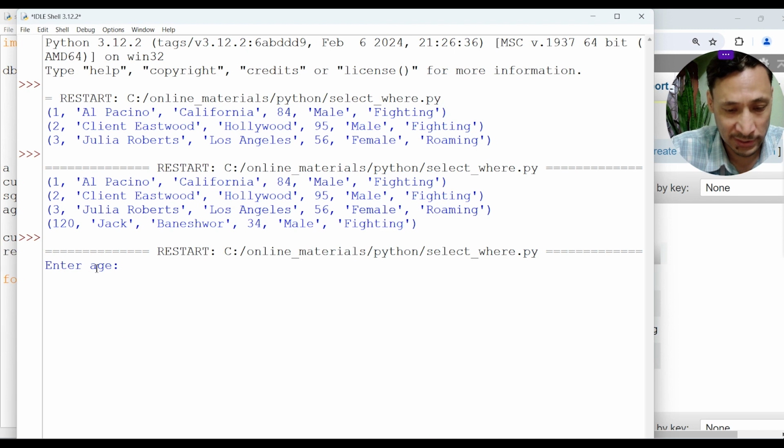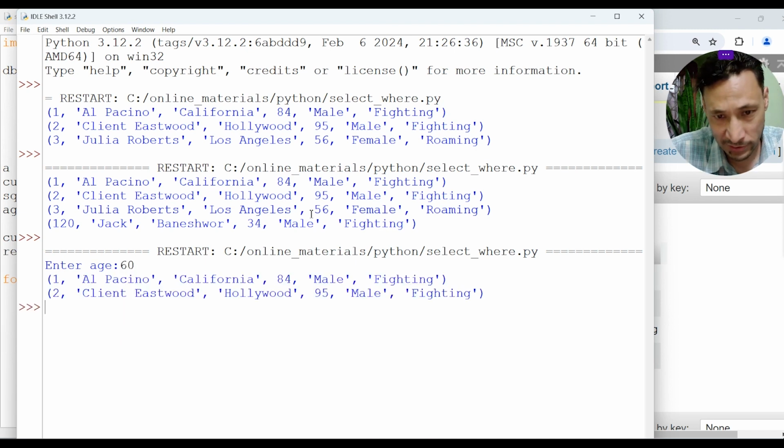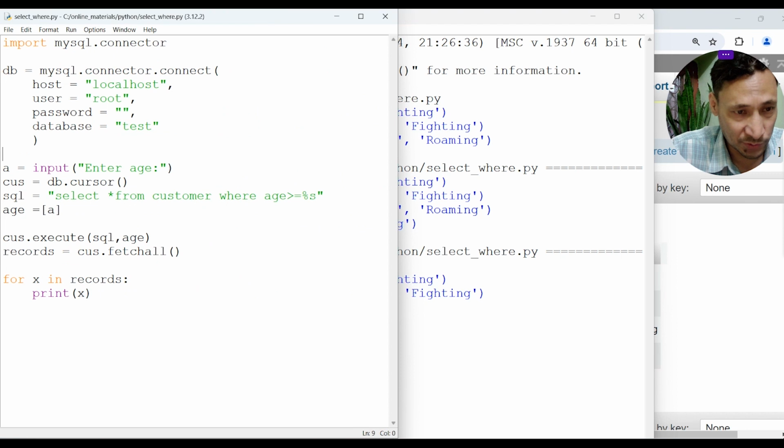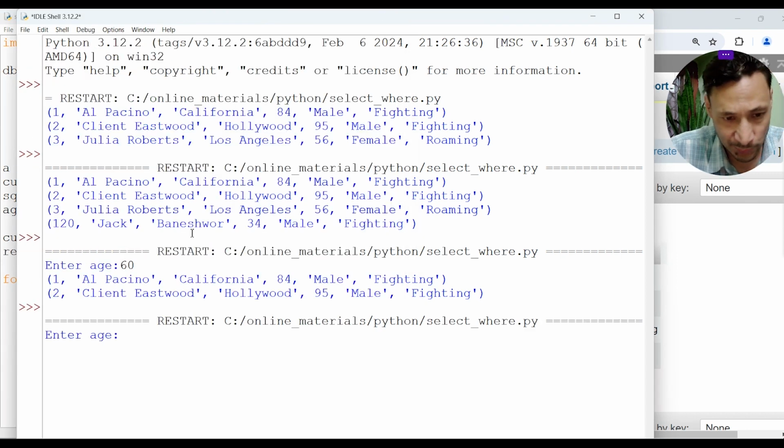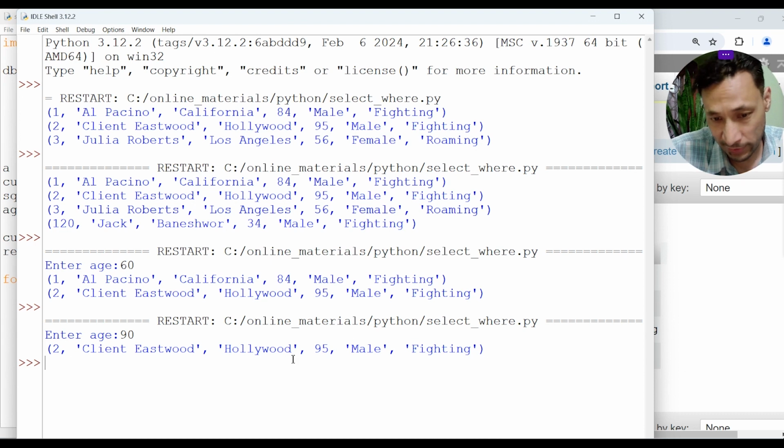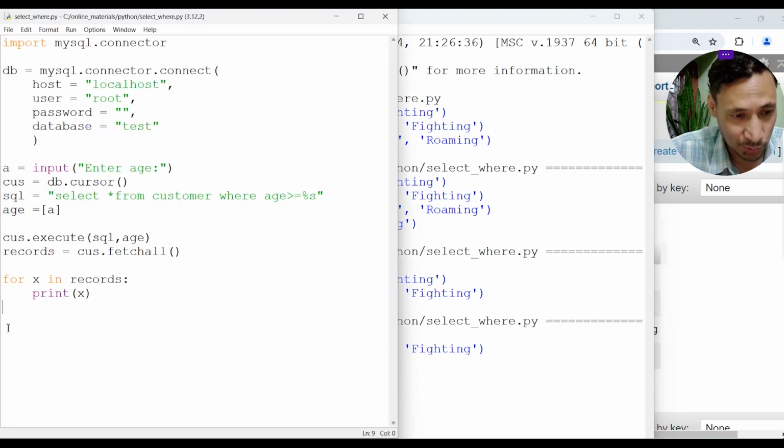Okay, enter age, let's have 60. Now we can see only two records here. The 56 is not there because we have entered 60. Now we can re-execute this. Now we can specify 90. Now you can see there is only one record. This is Clint Eastwood. So in this way we can write a simple Python code to access the MySQL database server and retrieve the data according to a specified condition.